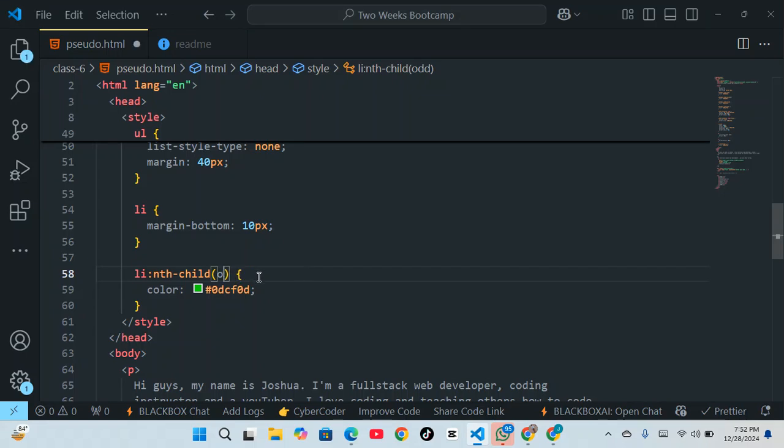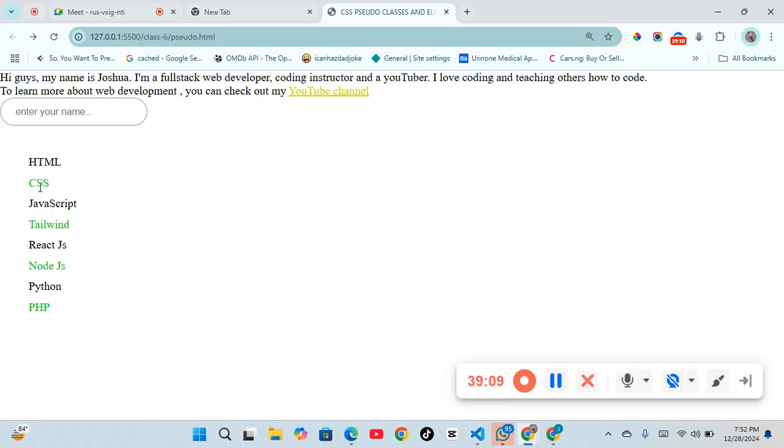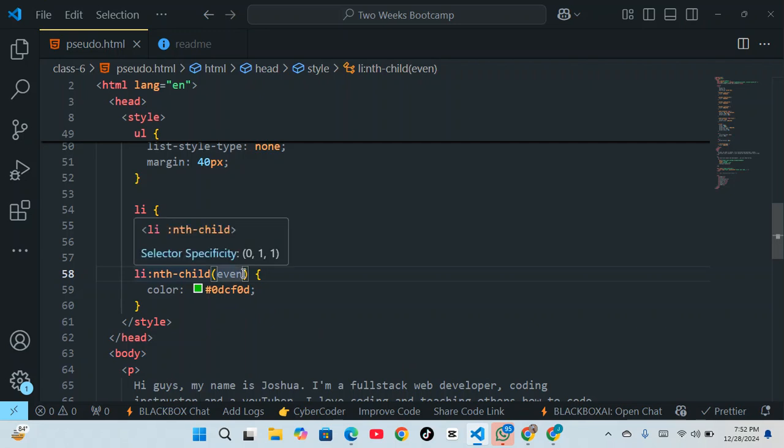If we do even now, for instance, and you save, look at what we have here. Can you see the even list items? Which is two, four, six, and eight.